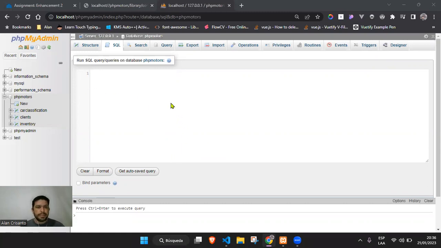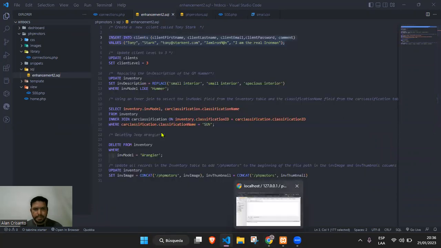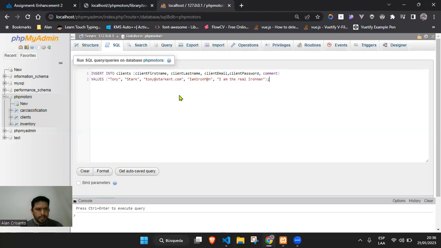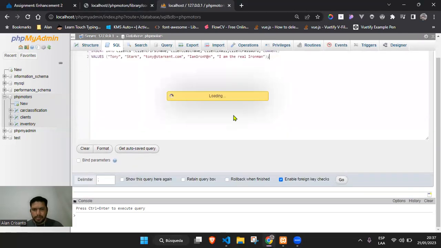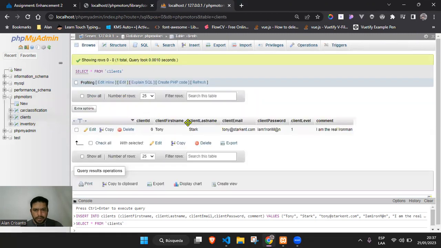I'm going to show first my SQL queries. I have already created the PH Motors database. The first thing I'm going to show is to insert the new client, as it is required in the assignment. I'm going to run this, and then I'm going to go back here. You see here, I have already inserted the client. If I go to here, I'm going to see the new client is Tony Stark.